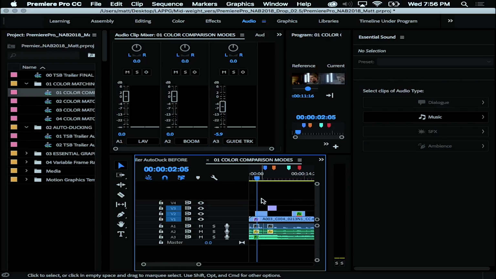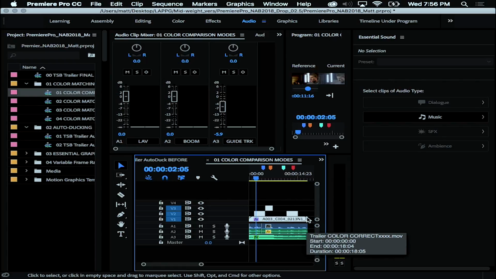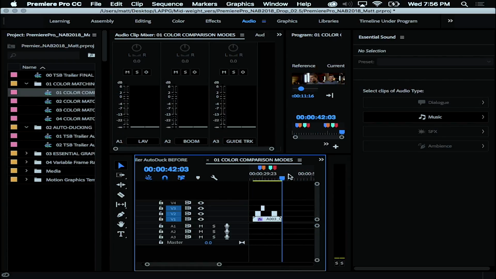So I'm going to grab these clips, drop them over here, and you get your markers with them. So that works between sequences or later on in the sequence. That'll go with it. So that's one of my favorites.